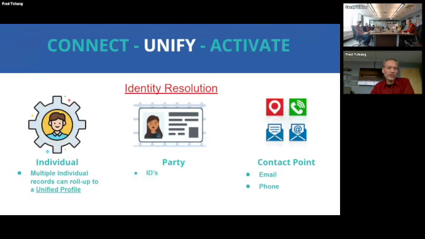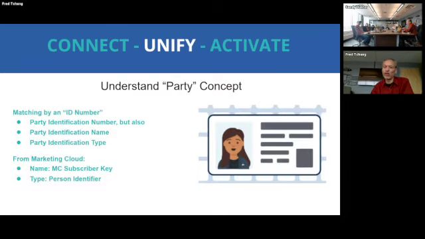So, okay, unifying the data. I will just go briefly over this. I will say that there are a few different objects when it comes to unifying individuals. One of them that's really important is the party concept.